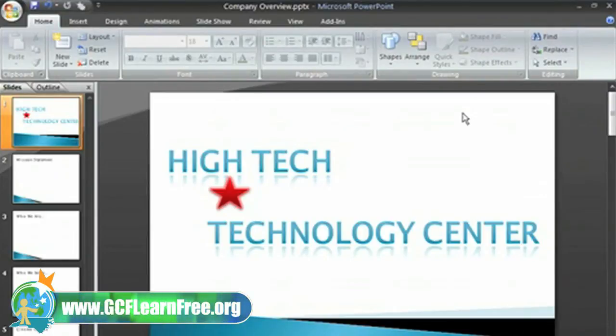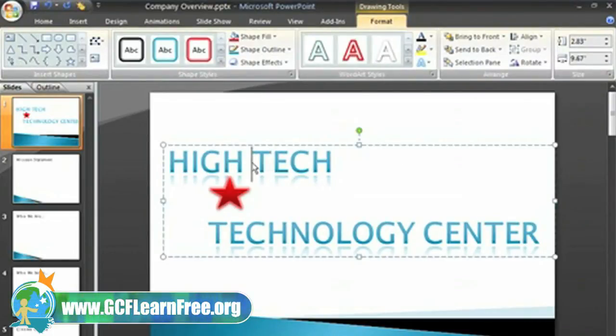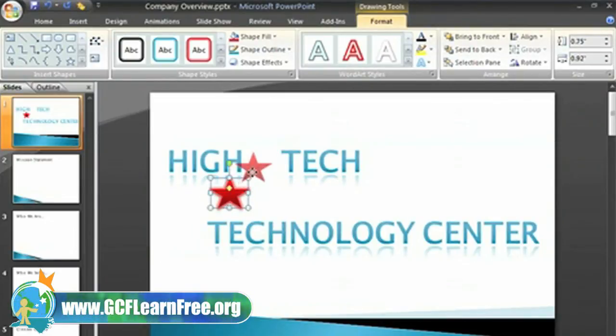Now, I just need to select the text box and add a few extra spaces between the words. I'll just click and drag the star to the desired location. Yeah, right here between the words. Now, I can resize and move the shape just like I do text boxes in pictures.